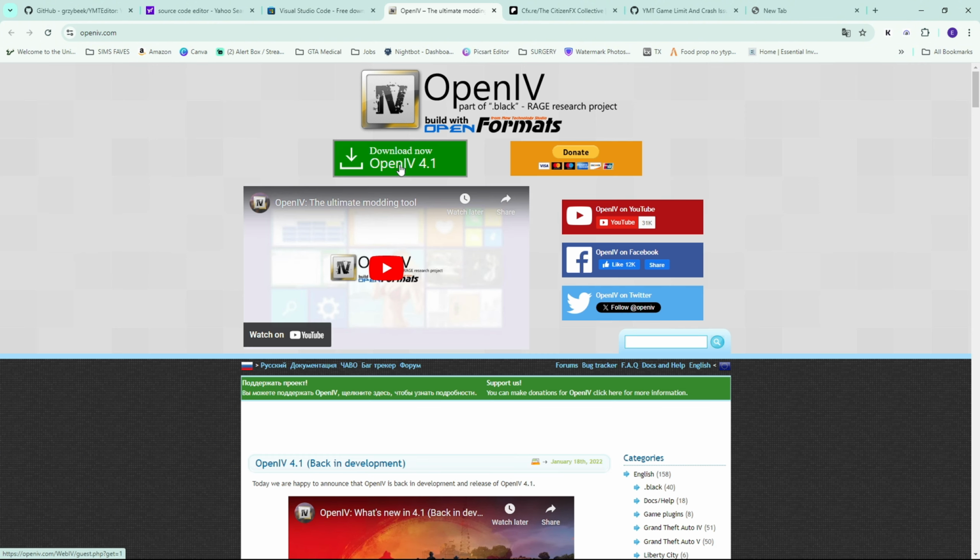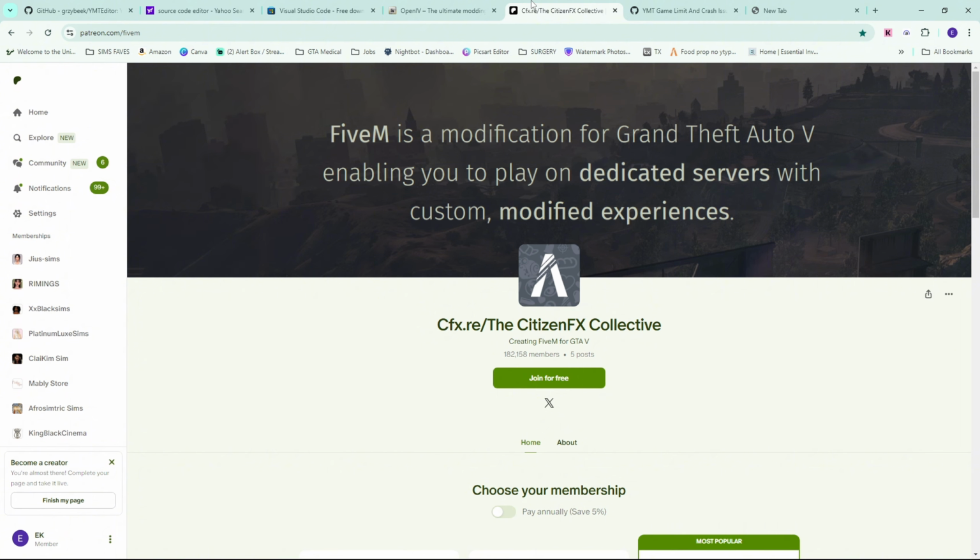OpenIV is your next one. It's pretty much optional but not needed, in case you want to see your files and how they look. I probably won't be using this in the demonstration, but you can use it. It is optional.